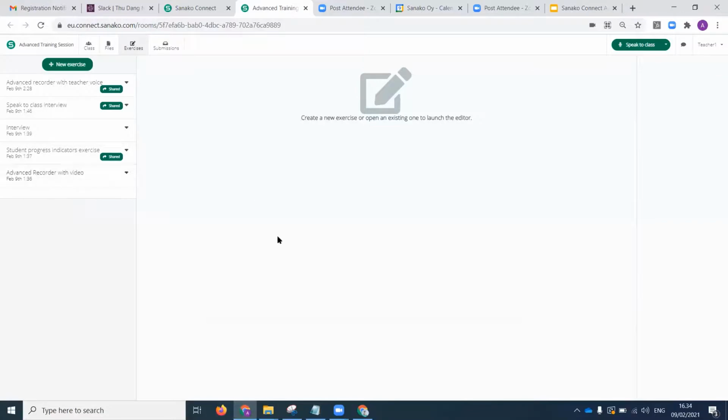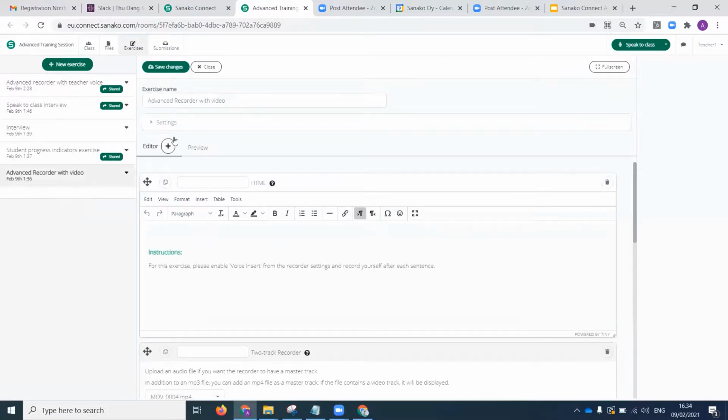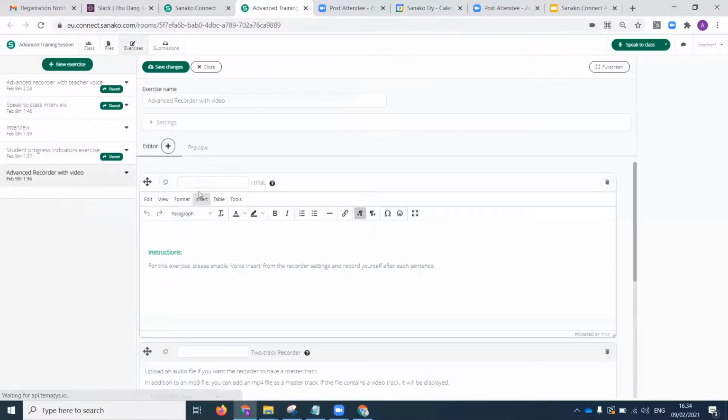For the last exercise we're creating today, we're going to have an exercise where we use a video file as the source file for the advanced recorder. I've already uploaded that file here. It's right here. It's movie4.mp4, and we will be using that as the source file for our advanced recorder.